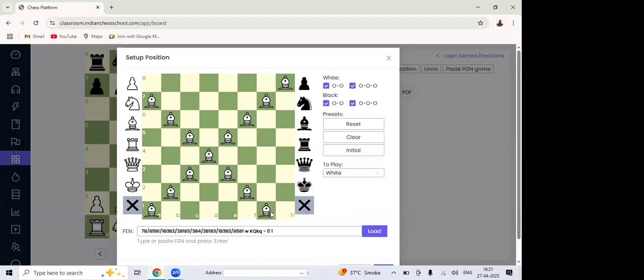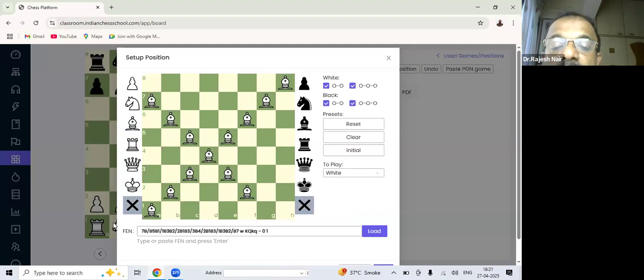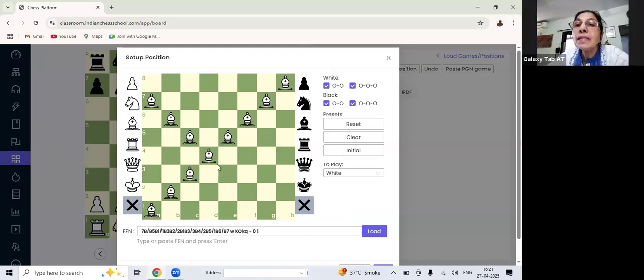Okay, now bishop can go only one step or as many? Bishop can go all, right? It can go from A1 to H8. It can cover diagonally. The dark colored bishop will go in dark squares diagonally, and the light colored bishop will go in light squares.